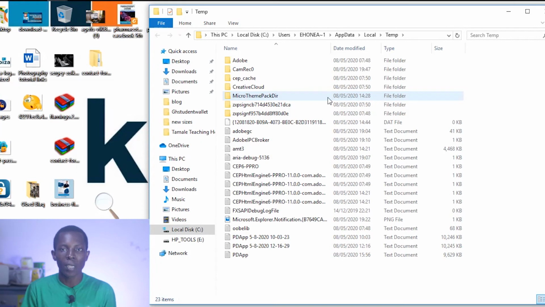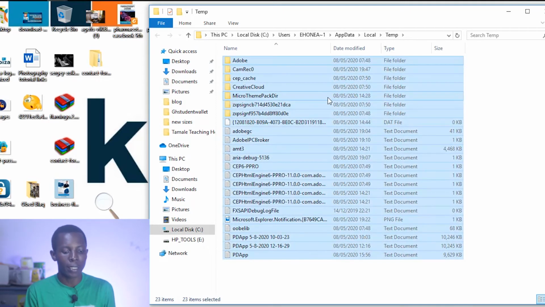Okay, so this opens up the temporary files that you have on your PC. And as I keep saying, this may be different from yours. You may have a huge chunk of unwanted files here in this folder, which may be so huge inside. Currently, because I've been deleting a lot of my temporary files, you don't see much of them here. But all you need to do now is to select everything in the folder, then click delete.